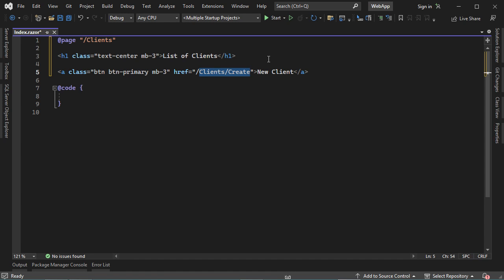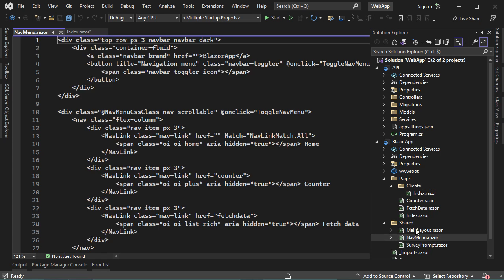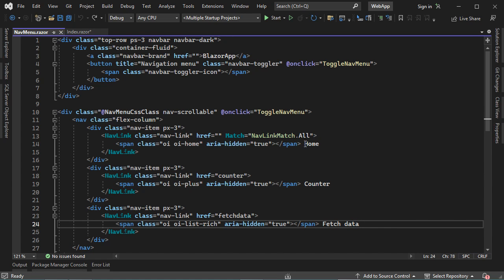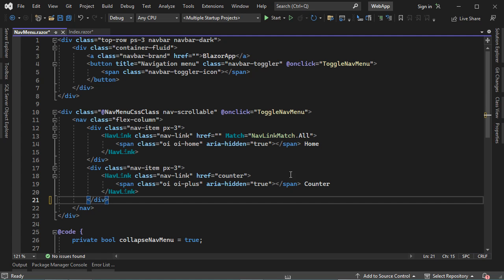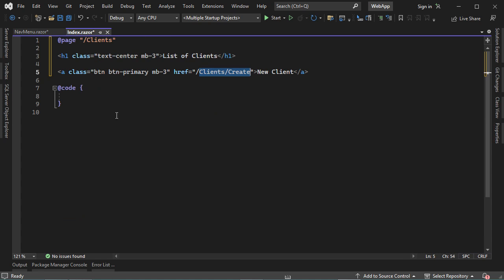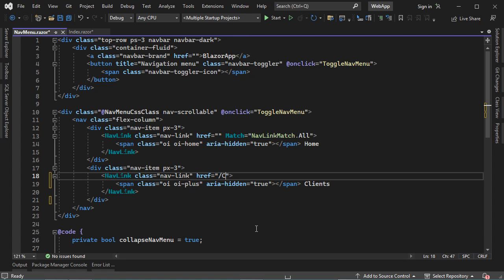Then let's add a link to this component in the nav menu. So let's go to the Shared folder and let's open this file, NavMenu.razor. So for the moment we can see that we have this nav that contains several items. So we have the home item, the counter item, and we have also this item. So let's keep the home item and let's delete this item. Then let's rename this item. So here we can write clients. Then let's update the URL. So it will be the URL of this component, which is /clients. So here we have to write /clients.